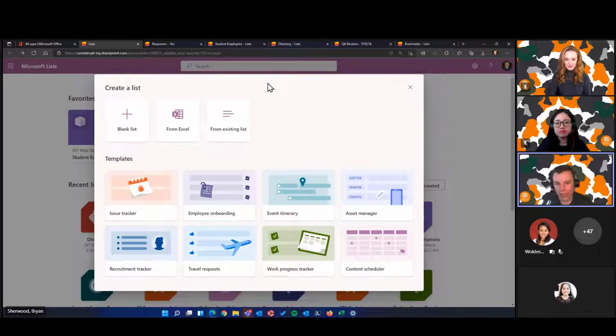Or from an existing list. So let's say you want to make a copy of the list that you already have. Maybe you want to tinker with it a little bit without breaking your original list. You're able to copy that from this interface as well.